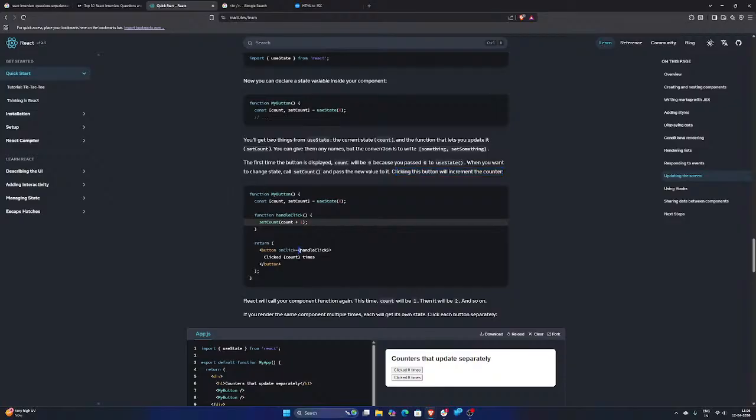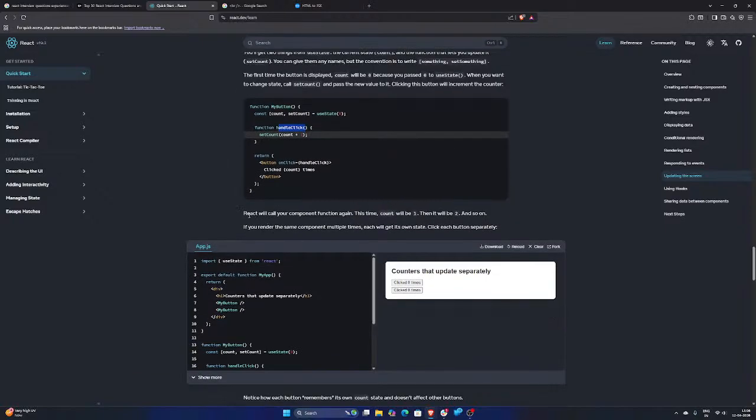Okay, here we can see it says an on click button. On clicking this, the handle click will be invoked. So handle click is here. When the user clicks the button, the handle click will get invoked, and from there the set count is getting triggered, and it will update the state.